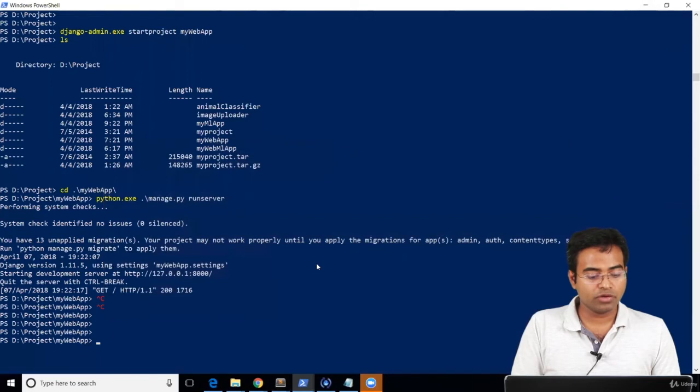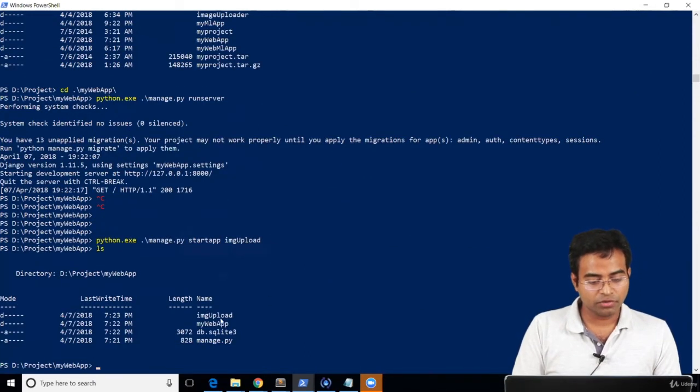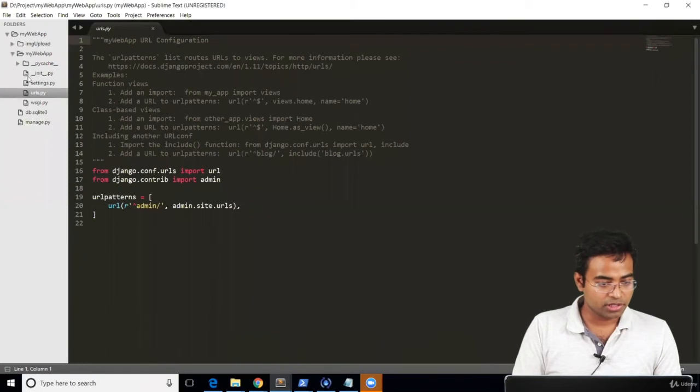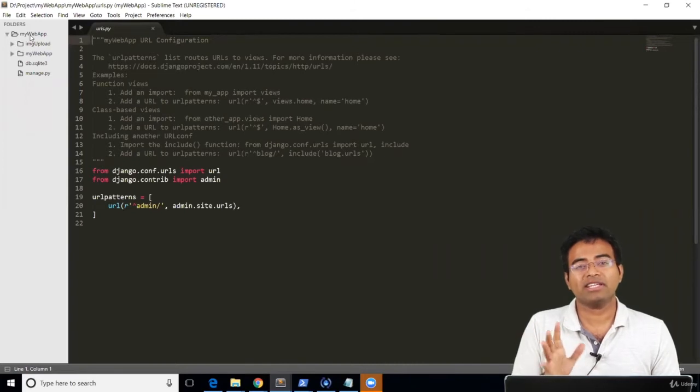So what is the next thing that we'll do here? We'll create an app inside this web application. It's like a module, and we'll add all our features over there. If you list it down, we'll see the imageupload directory getting created. Let's see what it brings to the table. Now we want to show a web page which is different from the default page. To do so, we have to create a templates directory, and we'll put all our HTML files there.